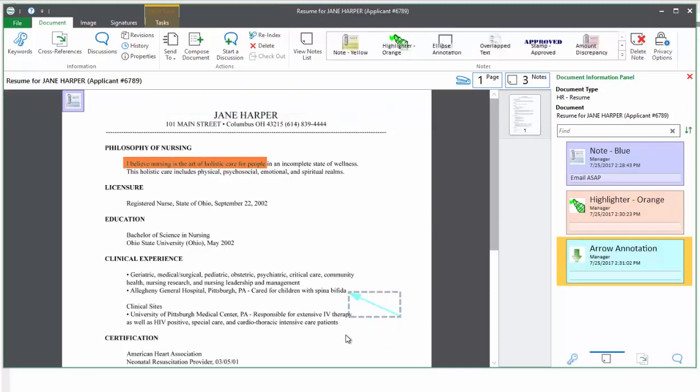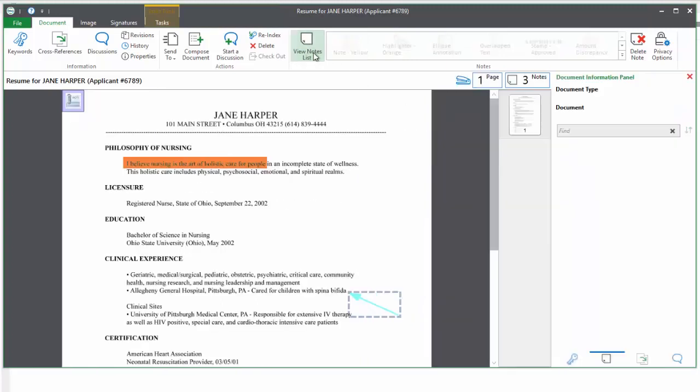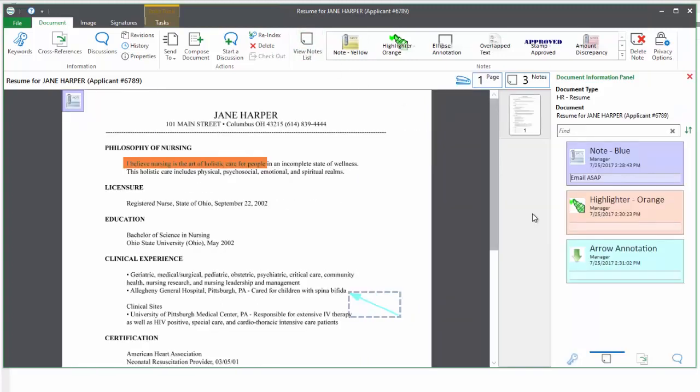And what you're seeing accumulate over onto the right is this view notes list. And this keeps track of all of the notes tied to a particular document. So if I were to retrieve a document that maybe someone else put some notes on and I want to see all of the notes that they put on a particular document, I could choose to view the notes list and see every note or annotation that was added.